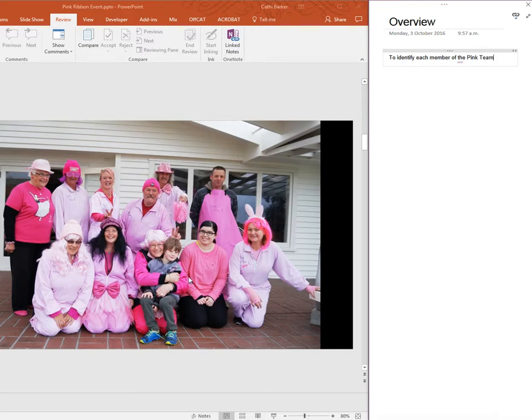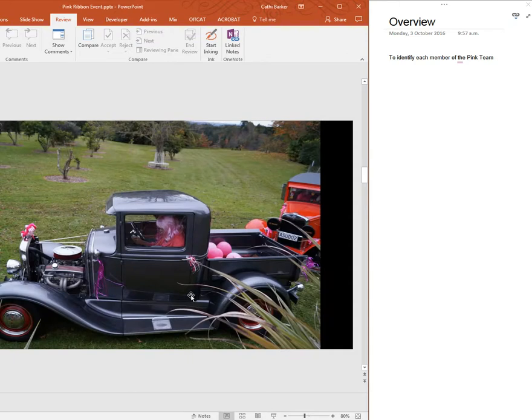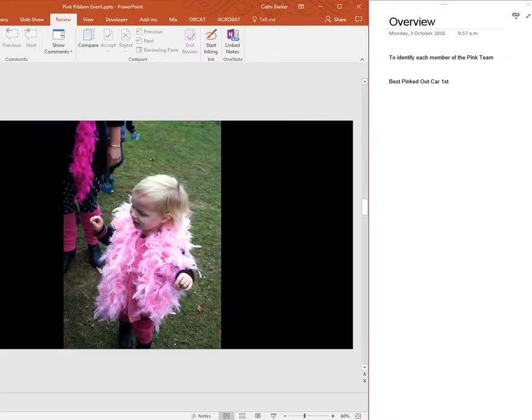So this is my team of helpers with me in the middle and my youngest helper, Harris. Now I also have another slide I'd like to make a note about, and it's this slide here. This particular car was the best pinked out car, first prize. And I'll have another slide here, and this was our best pinked out girl, first prize.